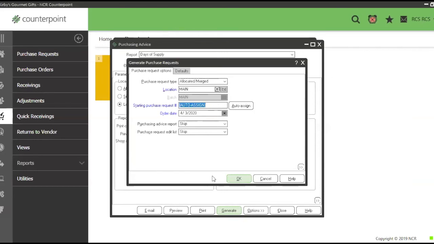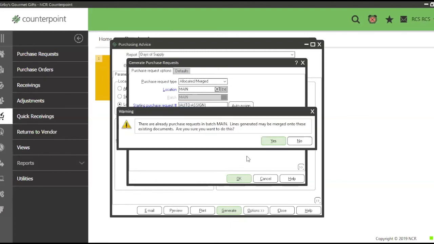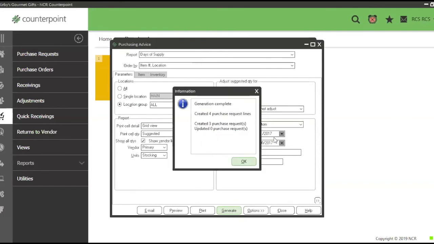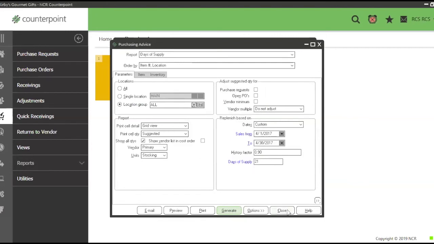When I receive it centrally, because it's allocated merged going to a single location, Counterpoint is already set up to create transfer outs as well. And those are transfer outs that are not posted. You can still manage those after they're created. So I'm going to say okay, I don't know what it's going to do. Oh, created 4 purchase request lines on 3 purchase requests. So I do have some purchase requests that are now allocated merged. Let's go look at some of these that I have created.